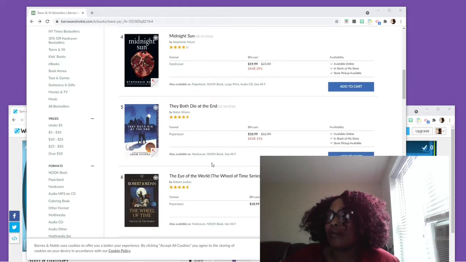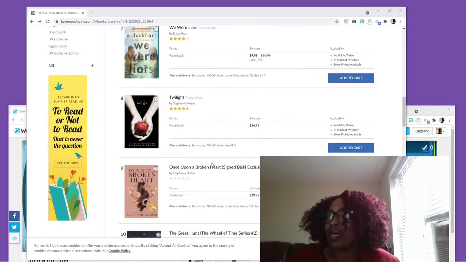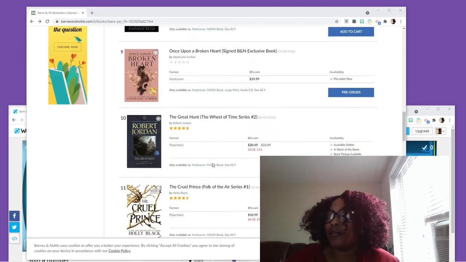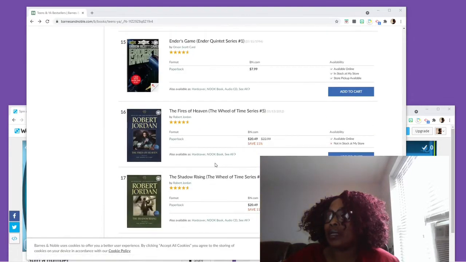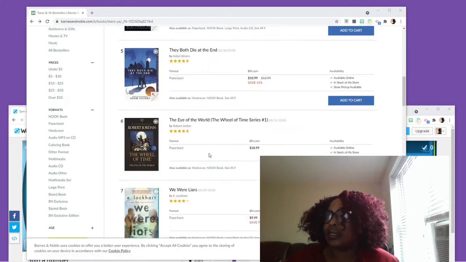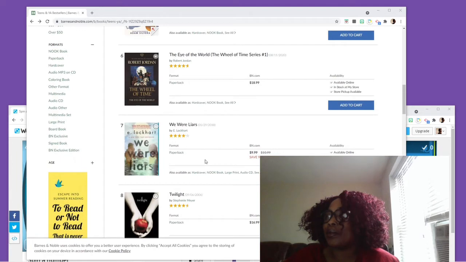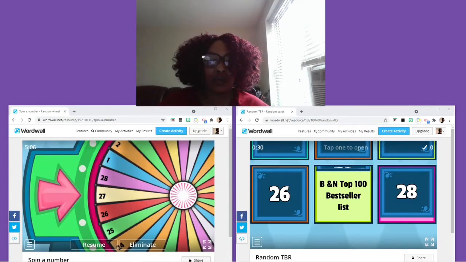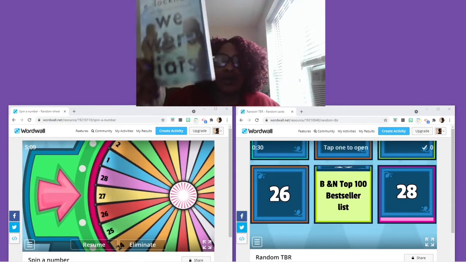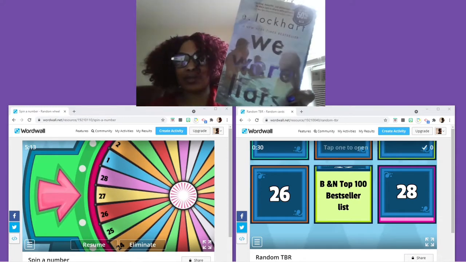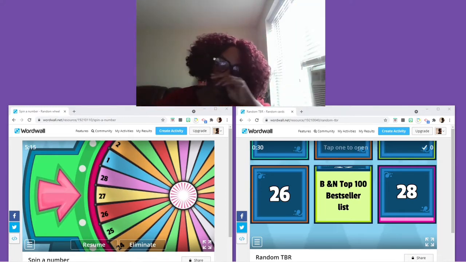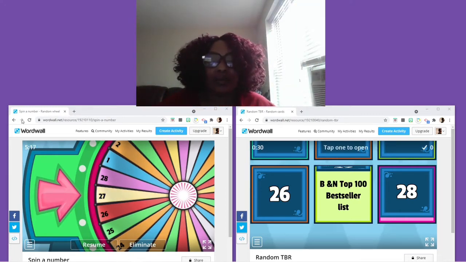So let me see if I can find a book that I actually have, that I physically own, that I can add. I actually think I have We Were Liars. So let me go check and see if I have We Were Liars. Okay, so I did have We Were Liars, and so I'm going to add that to my list for the month of August. So I have 3 books, so now we have to continue spinning because we need a total of 7.